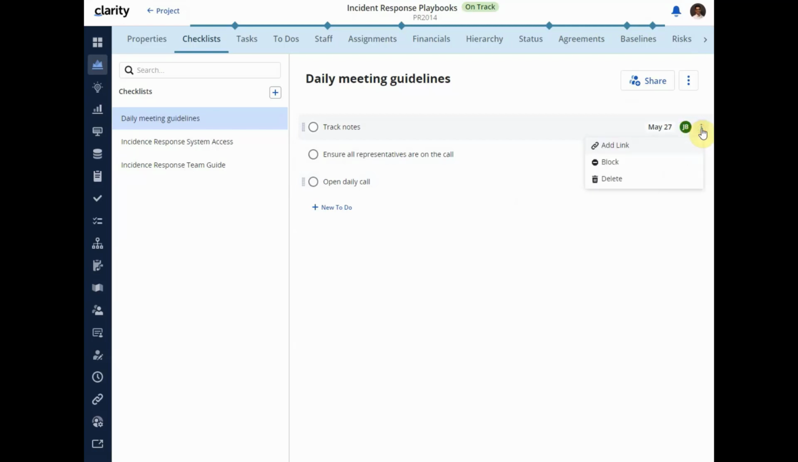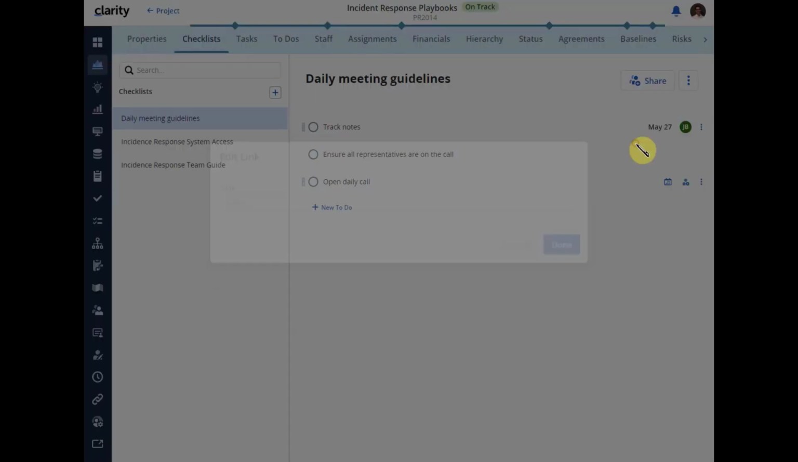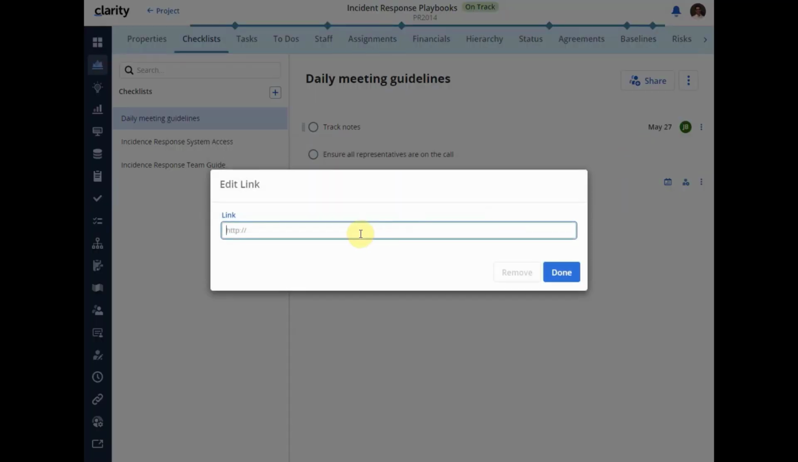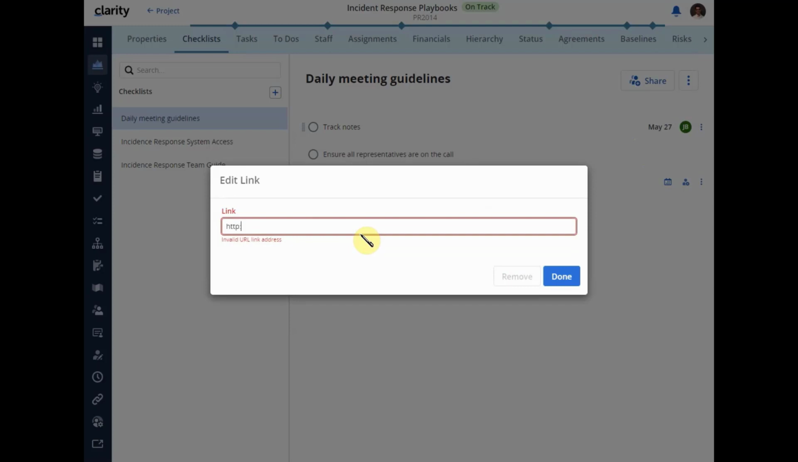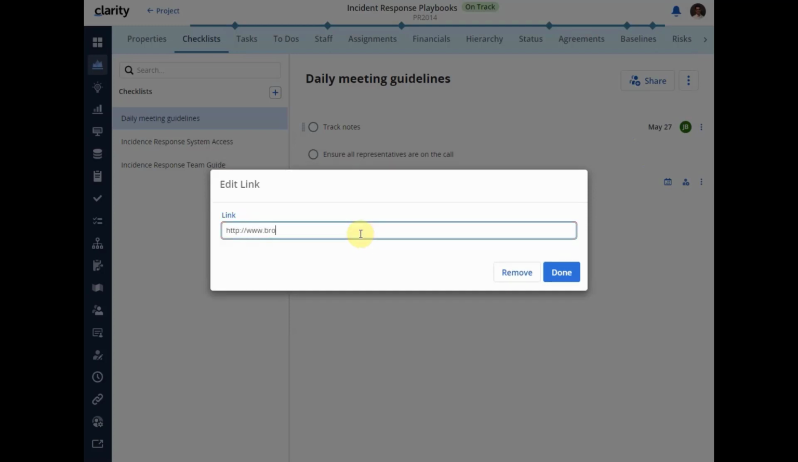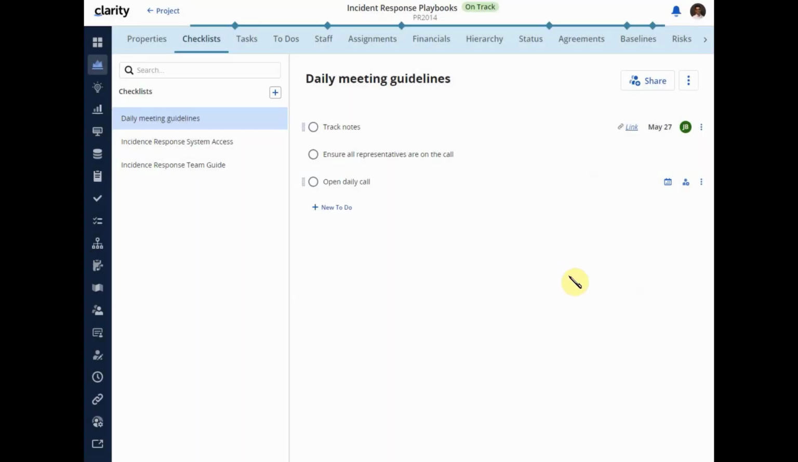Or I can go into the action and perform any one of the three actions, such as add a link. Clicking on that opens up the editing of the link modal. I can populate a URL, and once done so, I can easily see that there is a link tied to this to-do, and hovering over it shows me the actual link itself, and I can click on this link, which will then take me to that specific page.